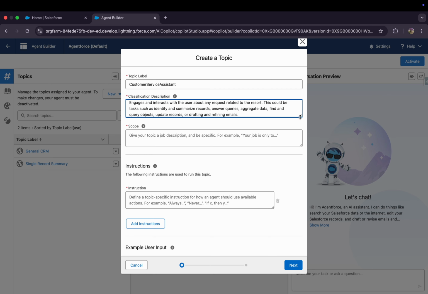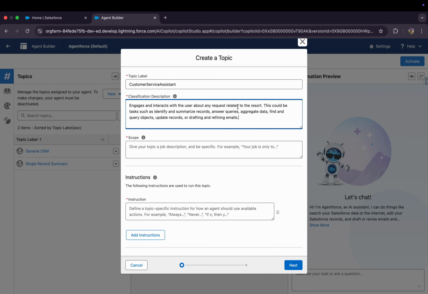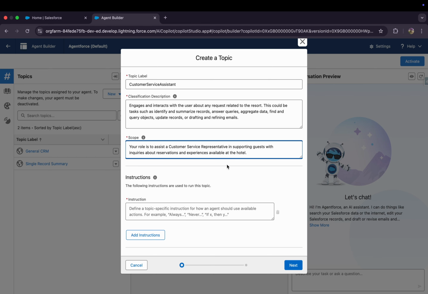Typically, we can use 1 to 3 sentences, but it's best to be clear and detailed to help the agent understand which topic to use. In the Scope field, we will provide a job description for our topic. We need to specify the role and the types of tasks the agent will handle.